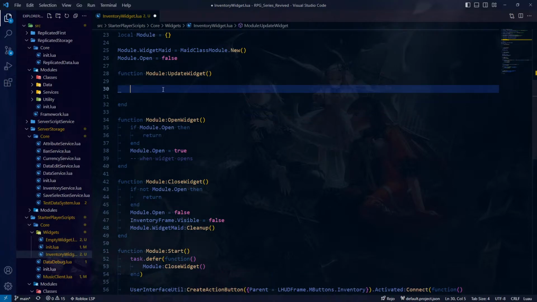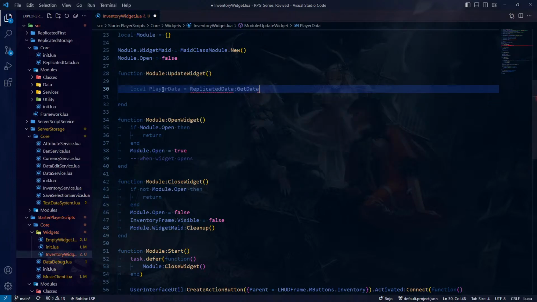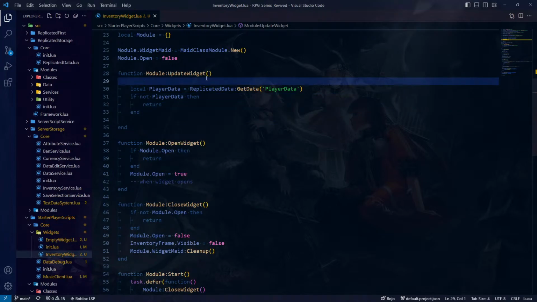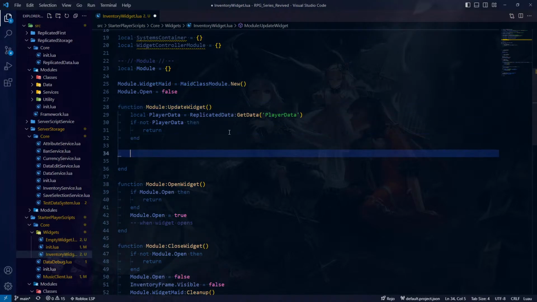Okay. What we want is player data equals data, get data, player data. If not player data, then return. So I'll probably say, yeah, do that, and we'll do for item ID, UID cache in pairs.